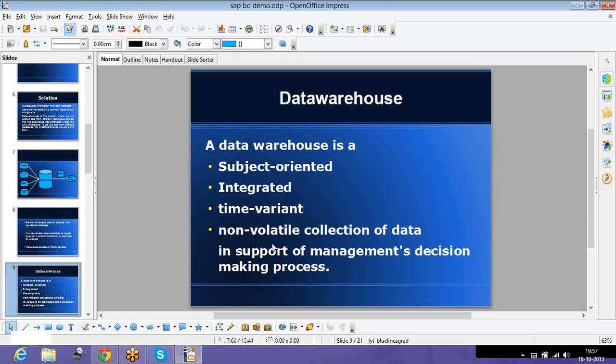Next one is that it consists of a non-volatile collection of data. What do you mean by non-volatile? The data will not go anywhere. It would be stored in the data warehouse for years together. So that is the meaning of data warehouse. A data warehouse is a subject-oriented, integrated, time-variant, non-volatile collection of data.